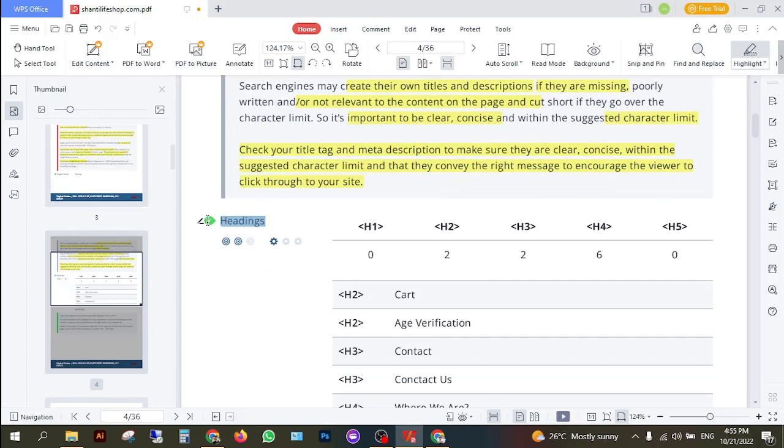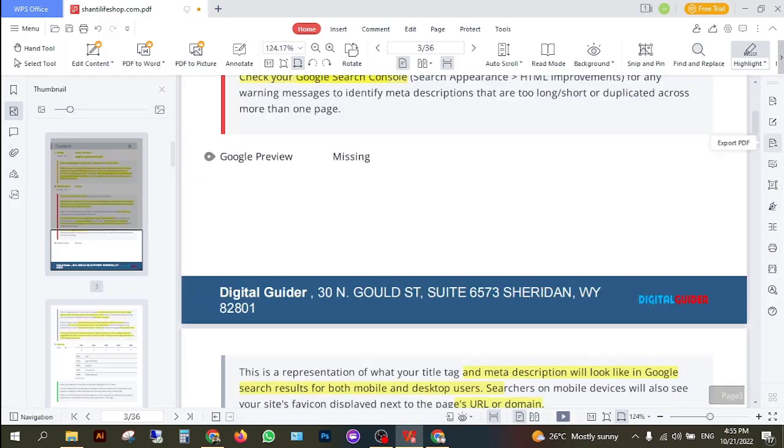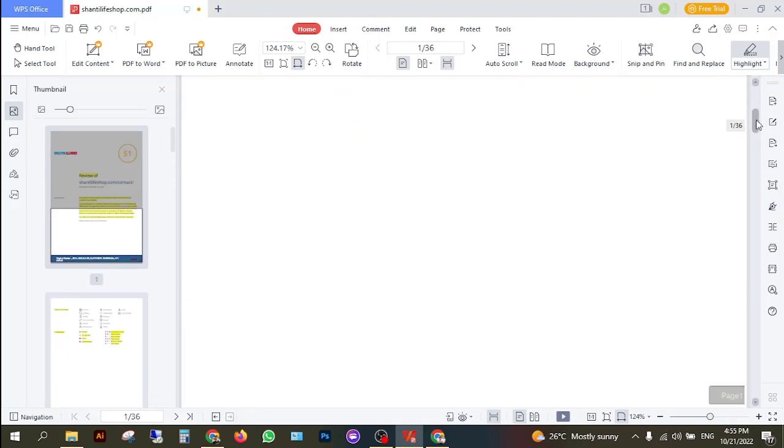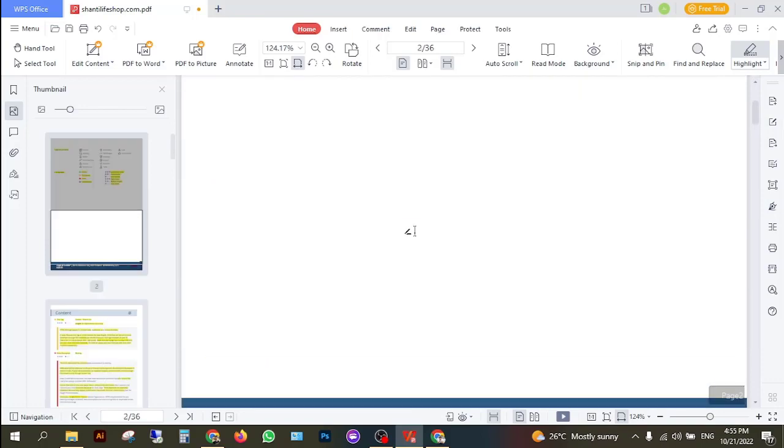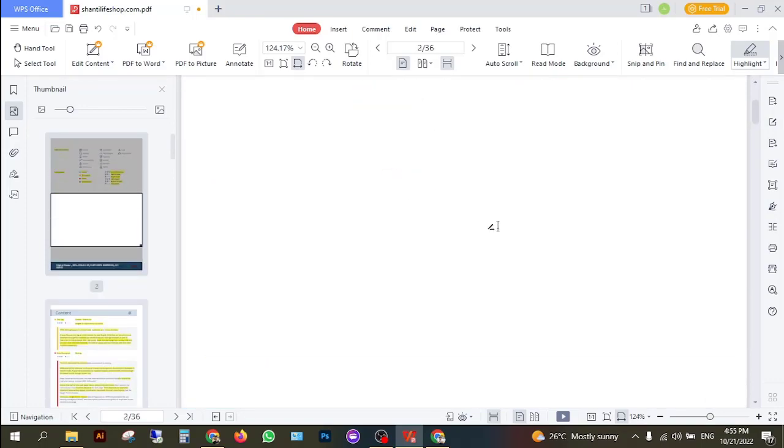So the next one is headings. This is green. I will show you again. What does green mean? It means pass.